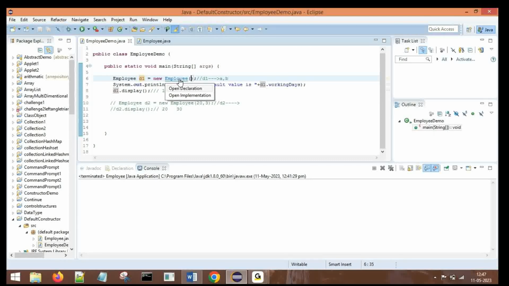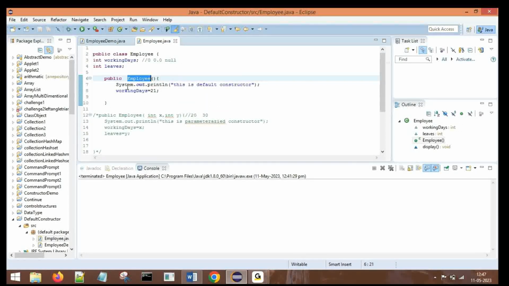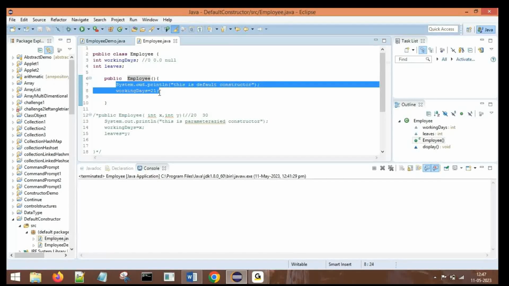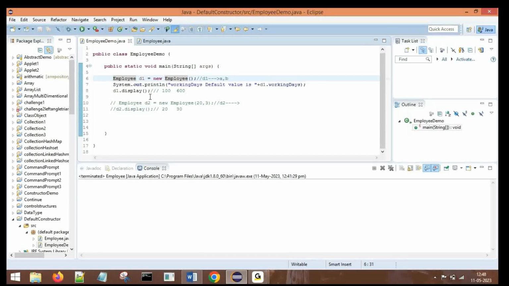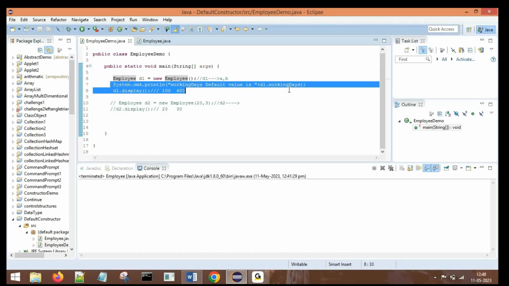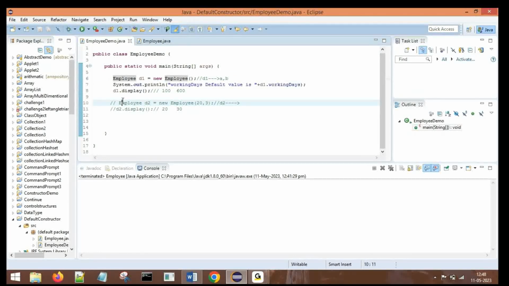If the programmer implemented the default constructor, it will go and execute there first. This is the way the default constructor gets called at the time the object is created. And next I am just printing the working days. And next d1.display. Let me run this.